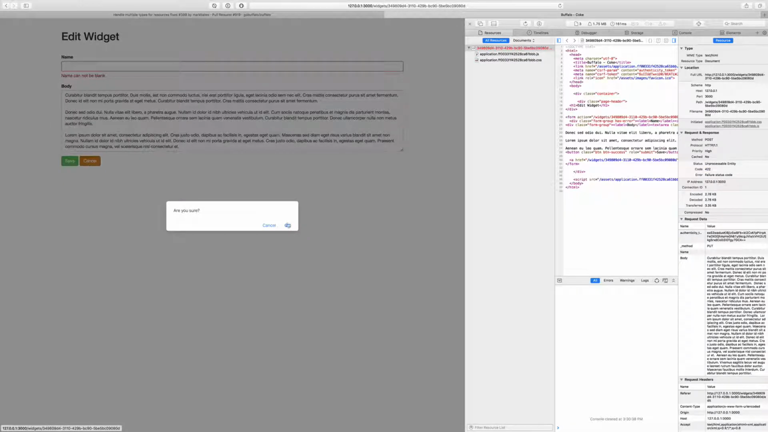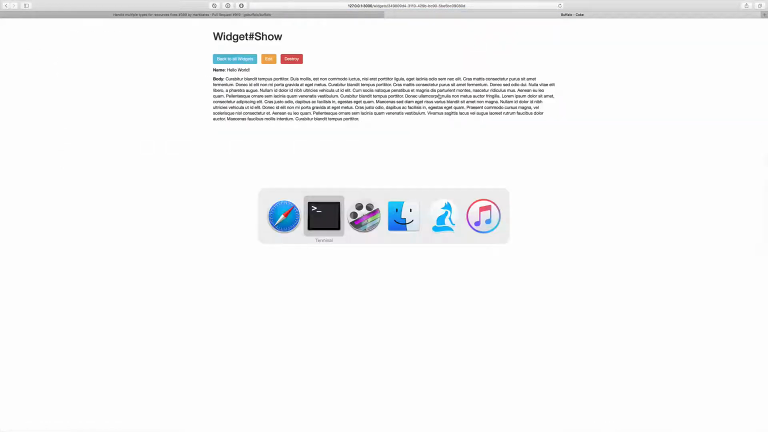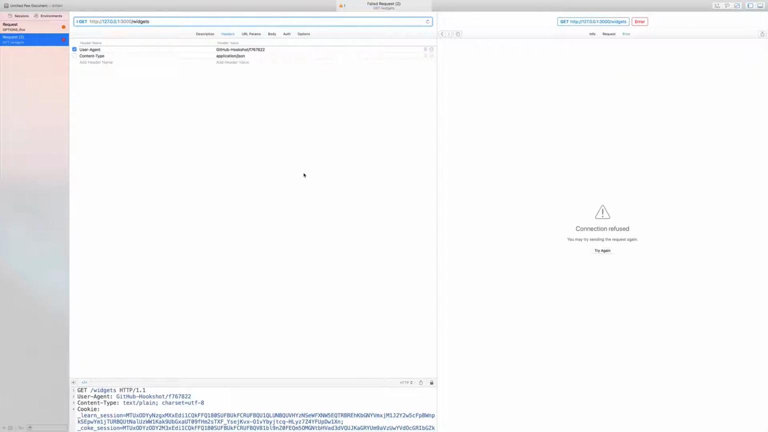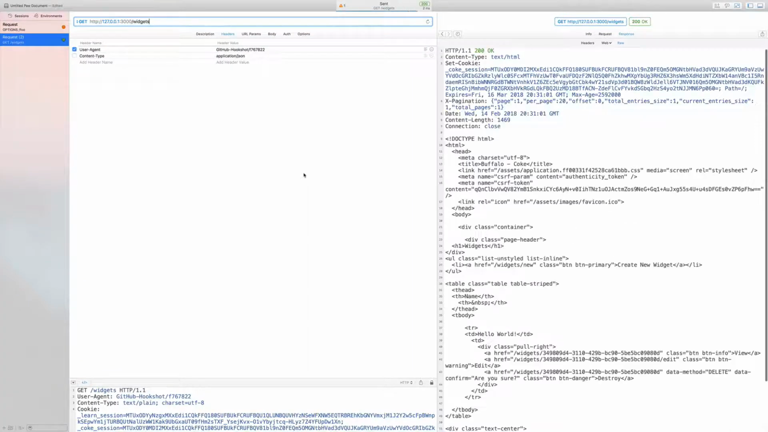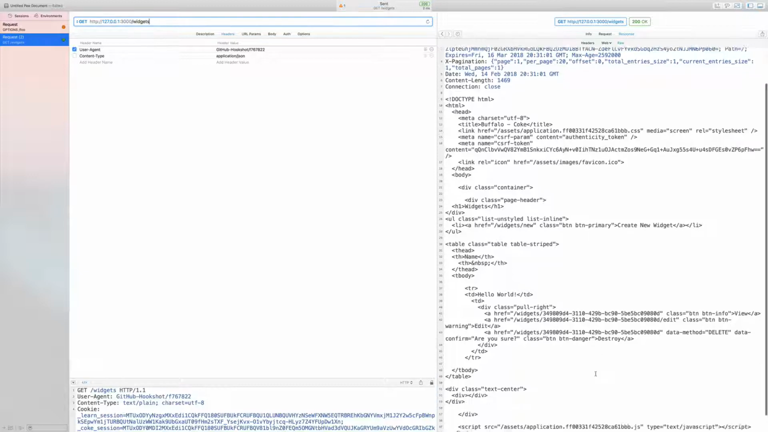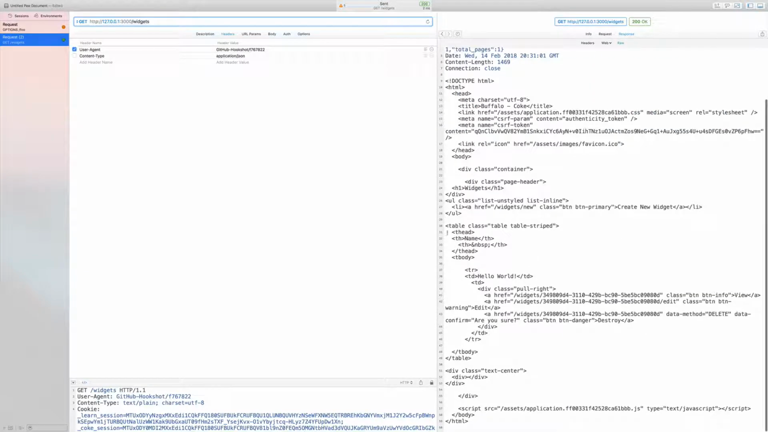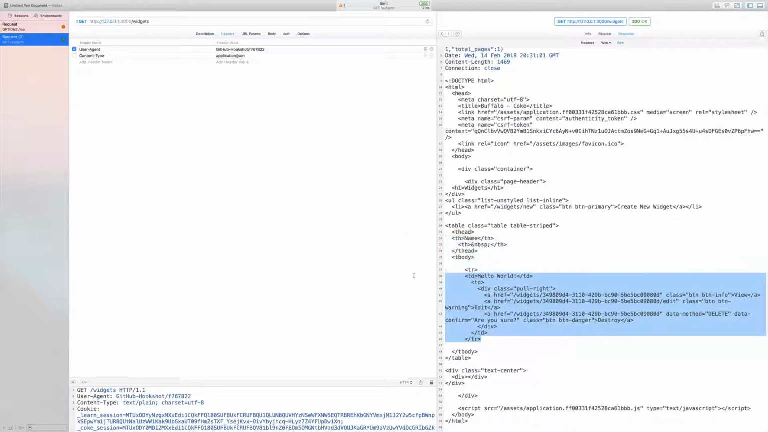So that's all great. Why don't we try opening up Paw here? Paw is this little tool I use for doing kind of HTTP requests. It's really, really fancy. So if I do a get on /widgets here, you can see we get the HTML that we expect here, 200, and you can see the Hello World widget inside of our HTML.